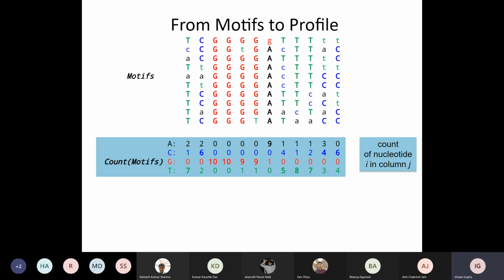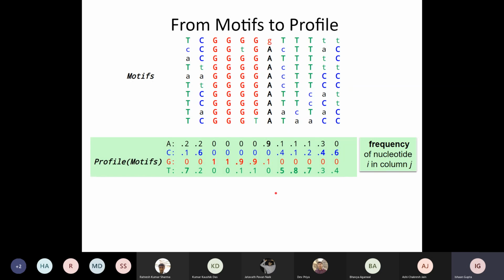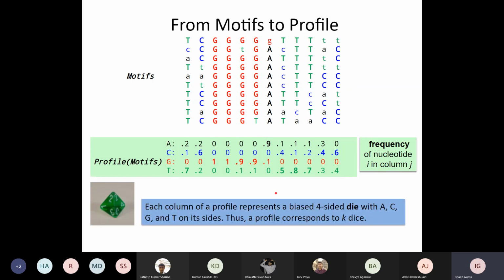And then from profiles, at the end of the last class, I introduced you to the concept of making a profile frequency matrix, which basically tells the frequency of each of these A, T, G, C letters at each position in the profile and then converts that into a frequency. And this frequency essentially represents the probability of finding that particular nucleotide at that particular location in the motif.